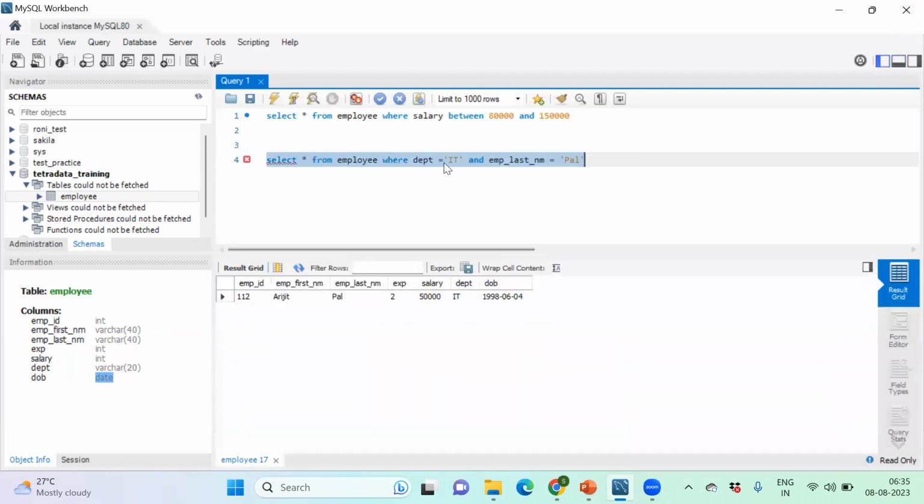So based on these two conditions, if we have multiple conditions, 3, 4, 5, any number of conditions, we can put them either using AND or using OR clauses. OR means it will print for this as well as for this. I will put OR in between.